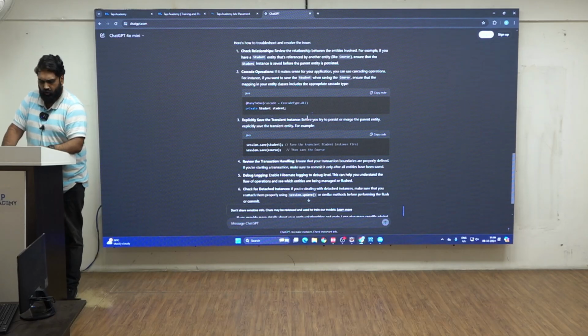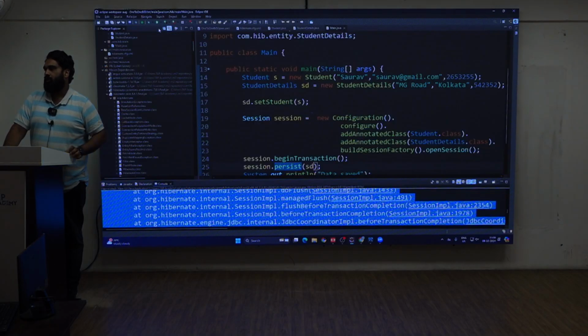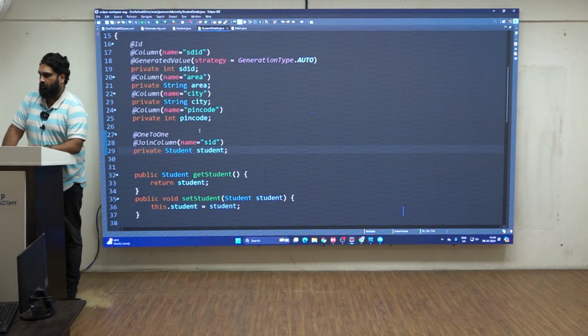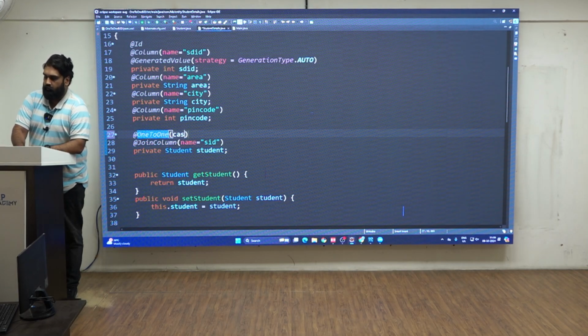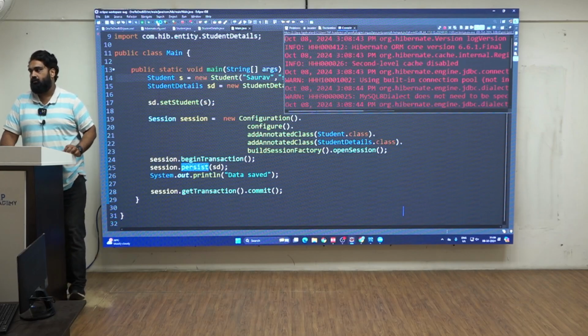Cascade type dot all, did I not write? Oh, in one-to-one, I guess I did not write the cascade type dot all. Okay. So I will write here cascade equals cascade type dot all operations. Now let me go to the main method and rerun.